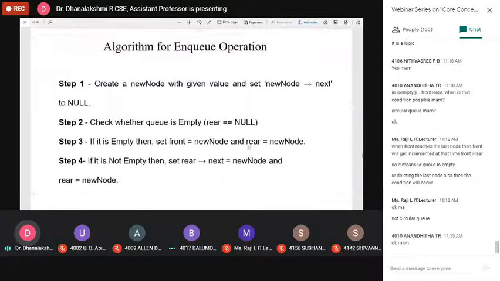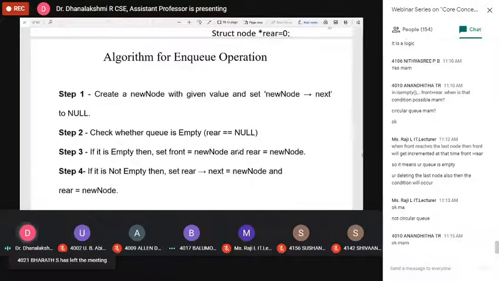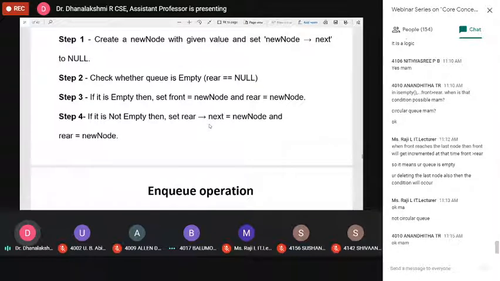Next, this is the algorithm for the enqueue operation. First step, create a new node. As usual, node creation, then memory allocation. Then we check whether our queue is empty or not. If it is not empty, we have to change the pointer position. Here we are concentrating only on the rear pointer. No need to concentrate on the front because we are doing the enqueue operation here. So these are the steps for the enqueue operation.